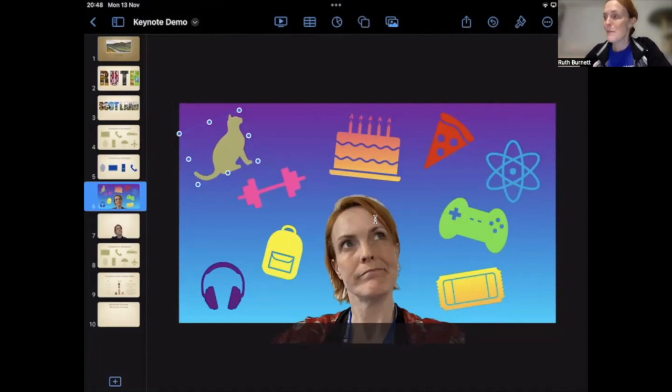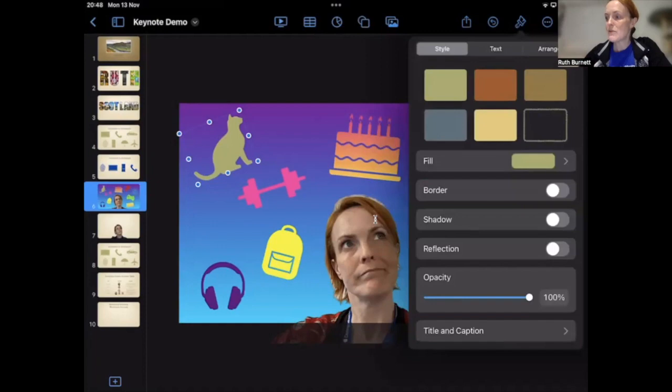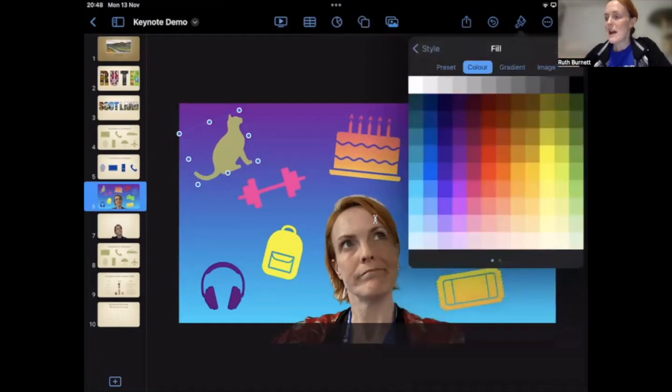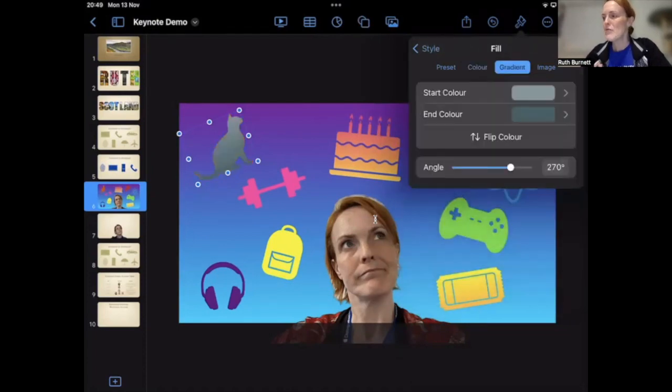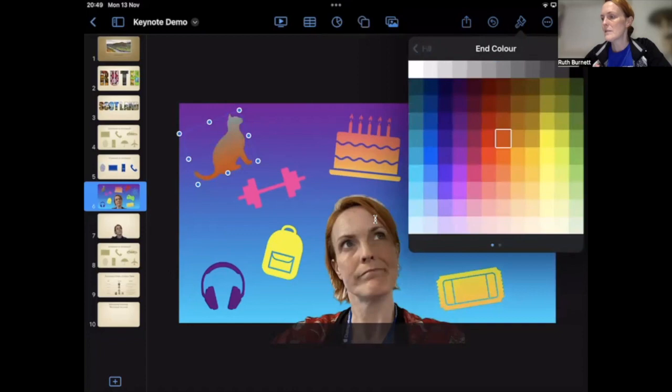So I'm going to click that little paintbrush and go to fill. And you can see that I have the whole range of colors to choose from. And I'm going to go for a little gingery cat there. Perfect. That's just what I'm after. But say you want to make it a little bit fancier. You can pick gradient, where you go from one colour to another.